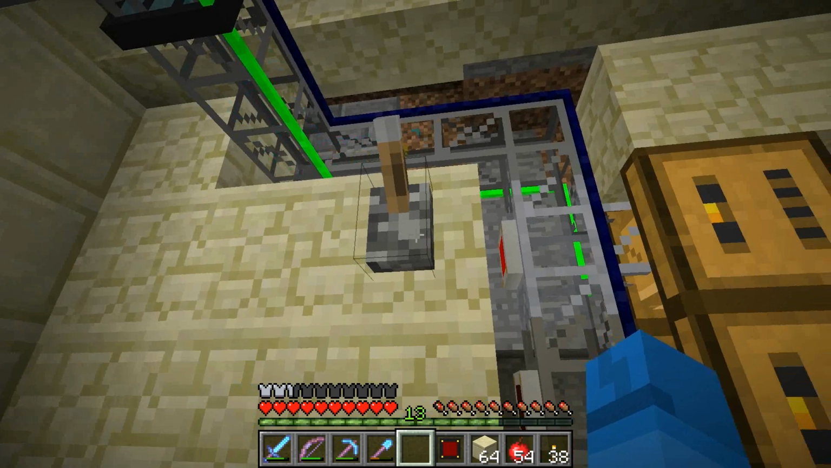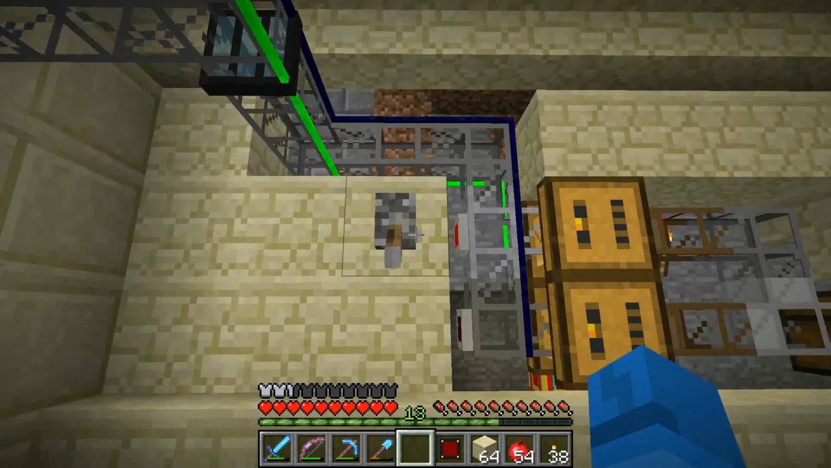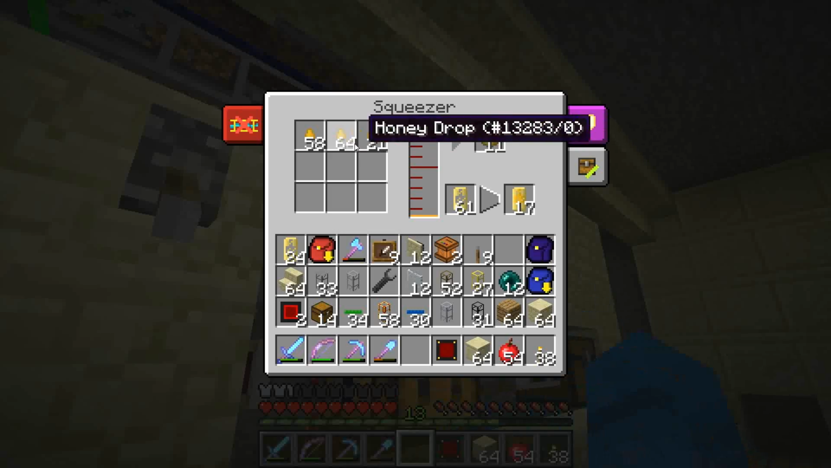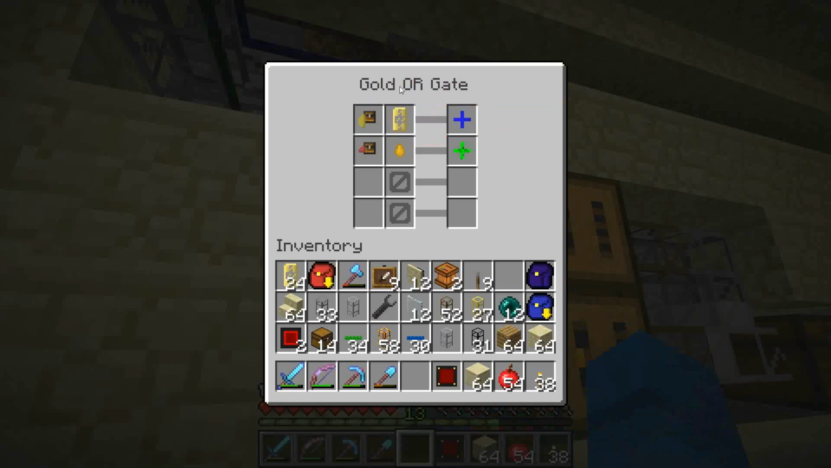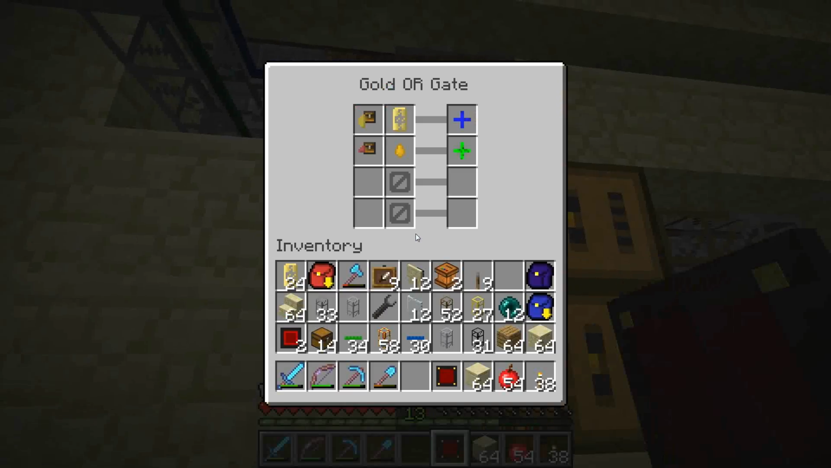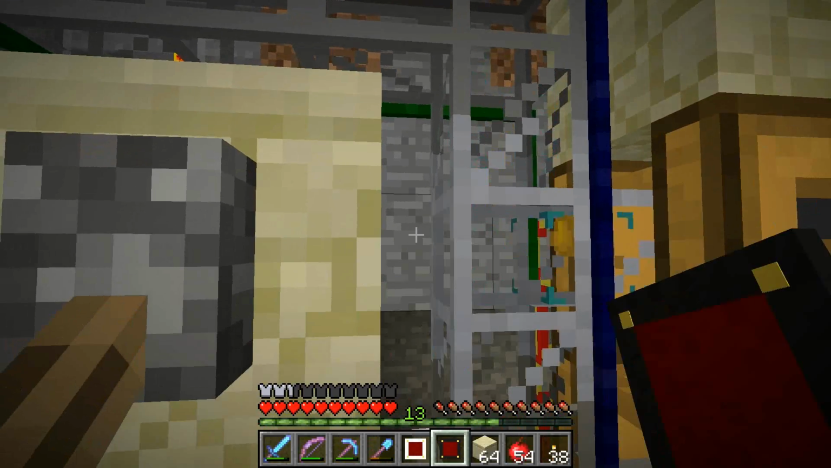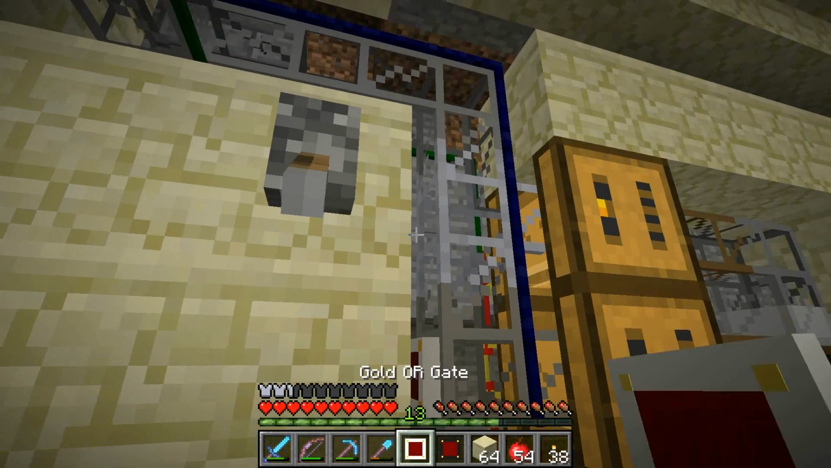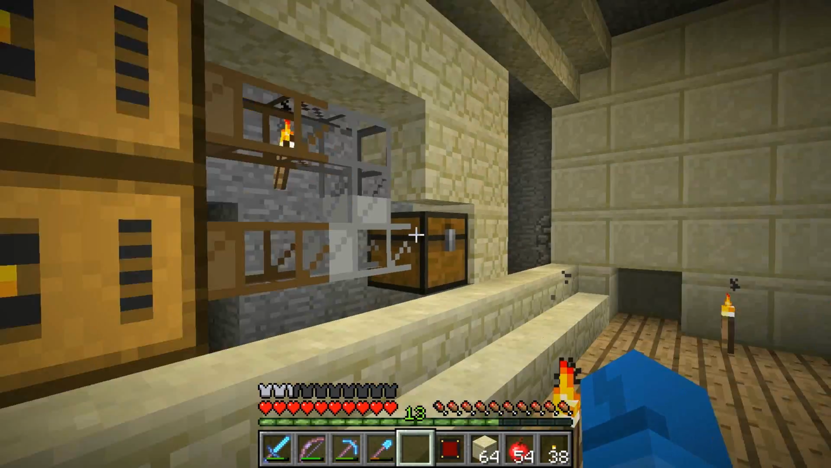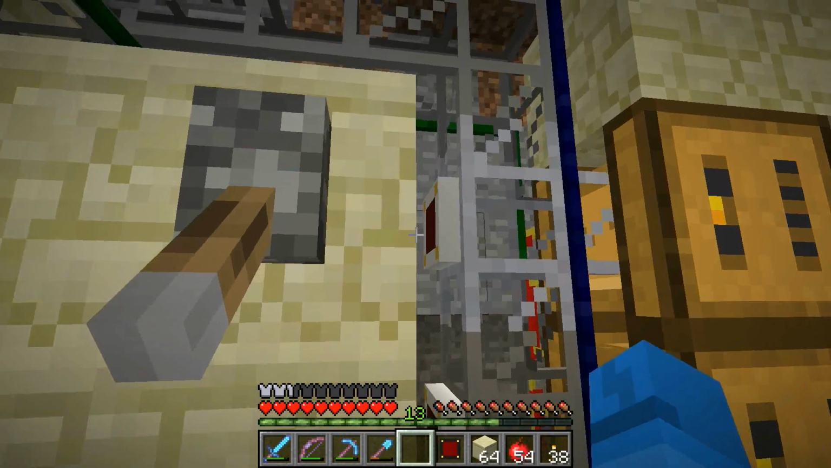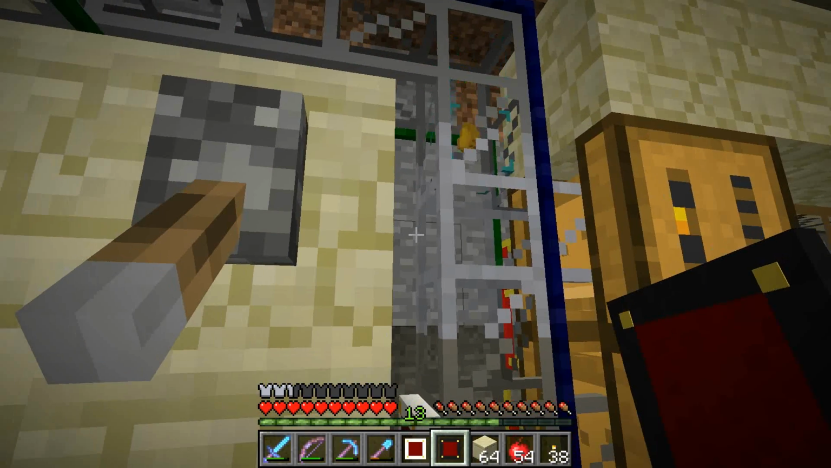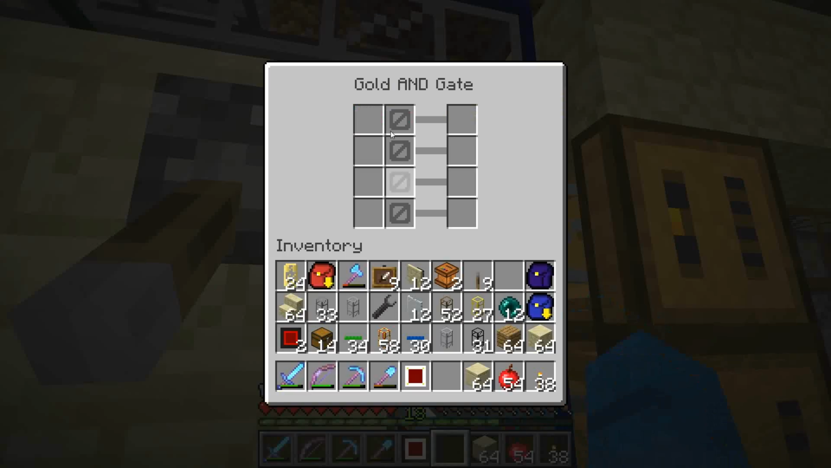And in order to do that, we're going to link it to the redstone signal and the status of the honey drops in here. And for that, we actually have to get rid of this gold OR gate and replace it with, well, actually, we can keep the gold OR gate, honestly. We just have to add in a gold AND gate. So I want to actually put the AND gate here just for fun.